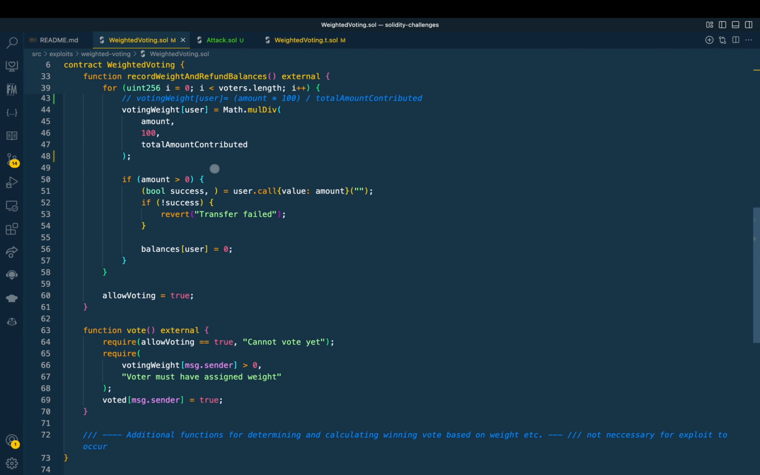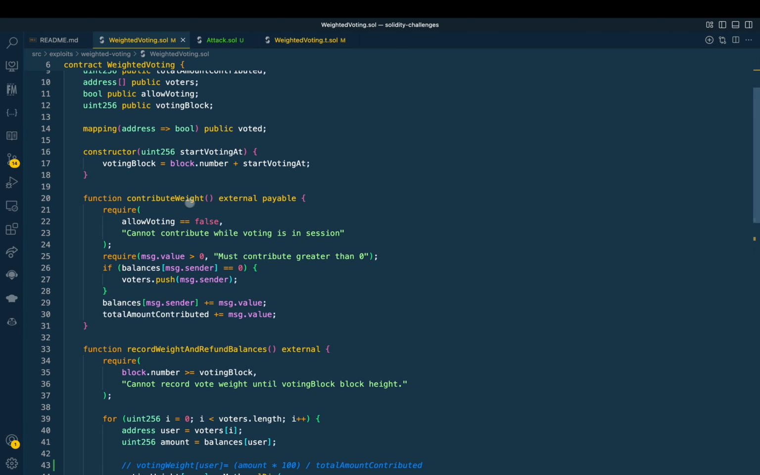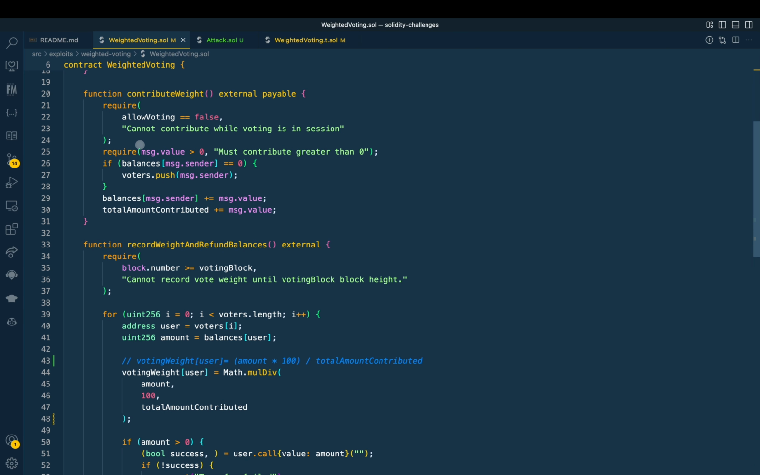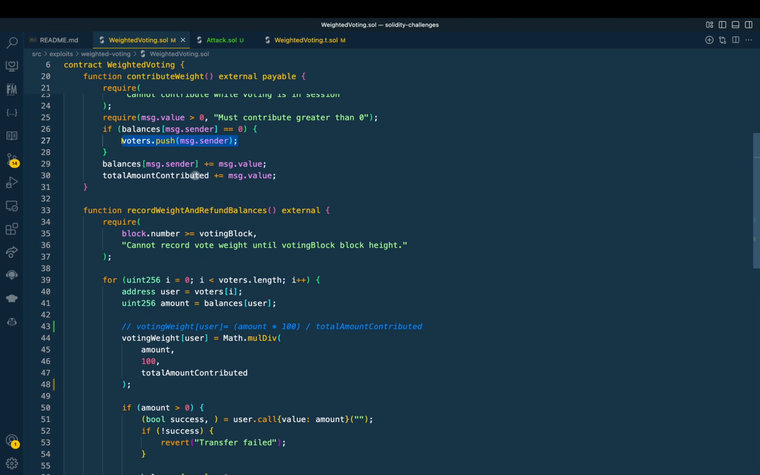And then they give us three methods. We have contributeWeight, which anyone can call. We have to ensure that voting has not been enabled. And then the second guard here is that the value that you pass has to be greater than 0. So your weight's going to be based on the value that you pass. The more value that you pass, the greater the weight you're going to have. All right, so assuming you get past both guards here, they're checking whether or not you're already a voter. If you are not, they're going to add you to the array. They're going to update your balance, and then they're going to update the total amount contributed.